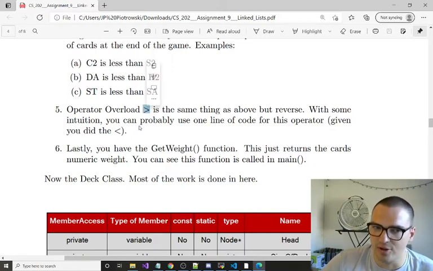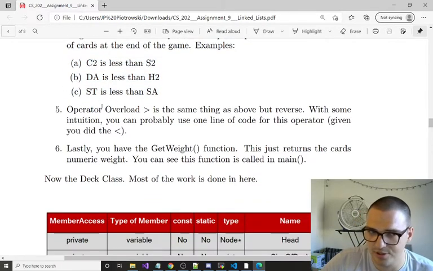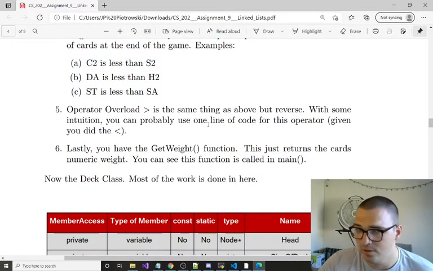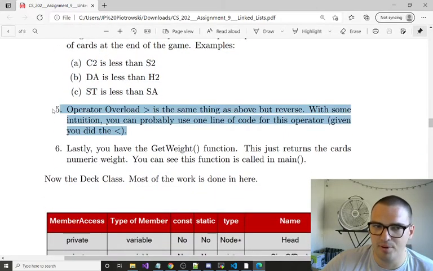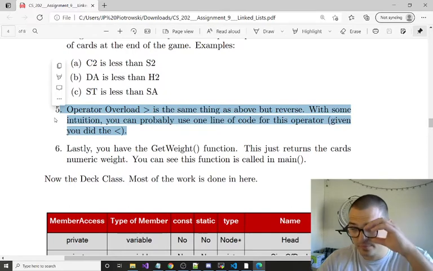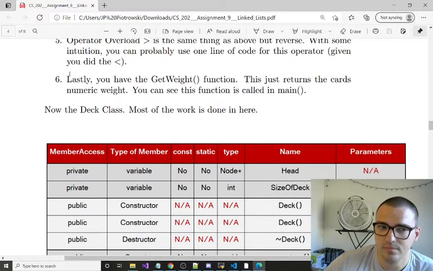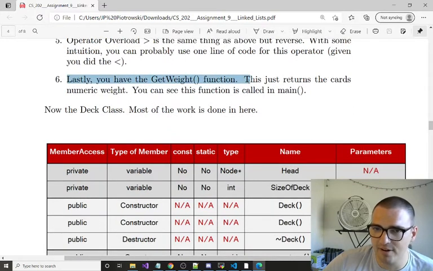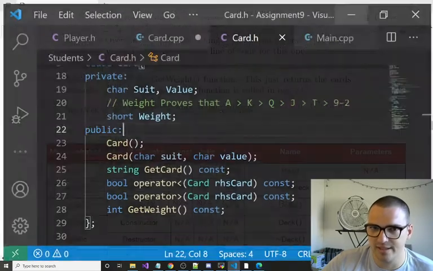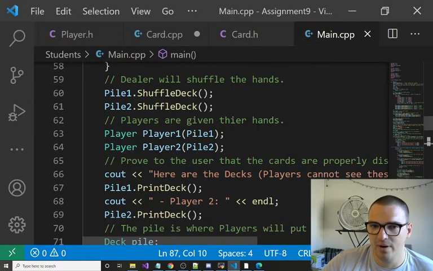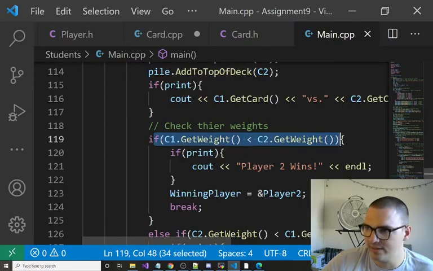And then I ask you to do the other operator. This is just the exact same thing as above, except backwards. So with some intuition, you can probably just do it in one line of code. Or you can just copy all of the code that's in here and put it in here and kind of reverse it, right? Lastly, you'll have the getWeight function, and that's just going to return the card's numeric weight. And you can see that this function gets called in main when I'm trying to determine which player has won. So you'll notice here C1 getWeight, C2 getWeight.